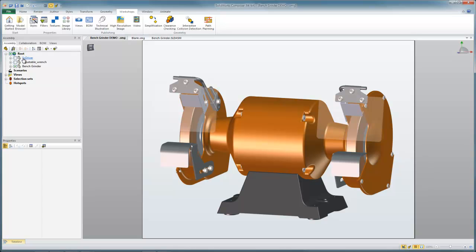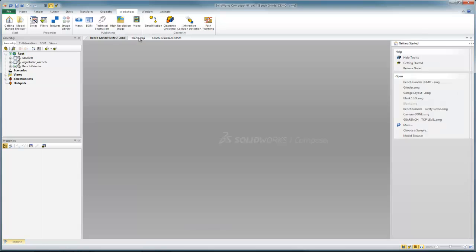So in the next segment, I'm going to show you how to create that blank or template file.